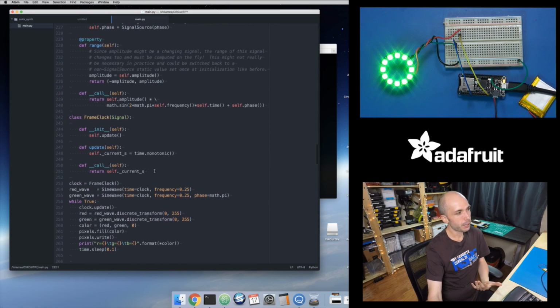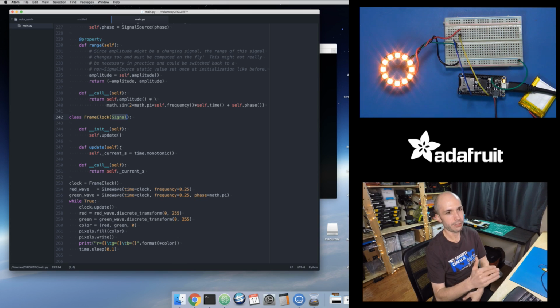And then I figured, well, the time itself is a signal, so I made this frame clock thing, which is a signal. I call it a frame clock because I want a clock where I can control when I update its time, because lots of things might depend on that clock, and I don't want them all to get different times. I want them all to have the same time.